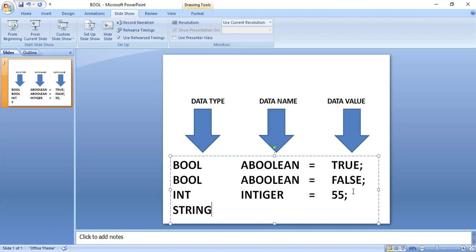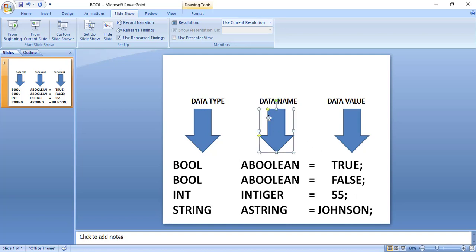Okay guys, and if we want to use a string, we just type string here, and after equal we use a name like Johansson, and whatever you want to write, you have to write here. After that, guys, here are all the things, and here you can easily understand it.